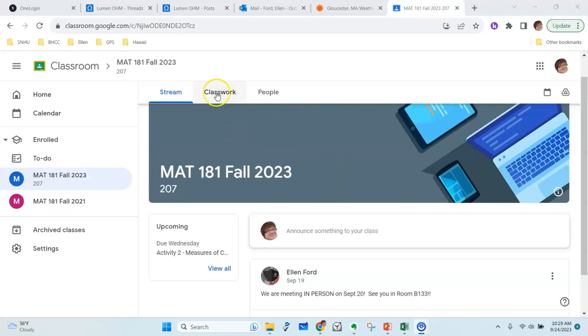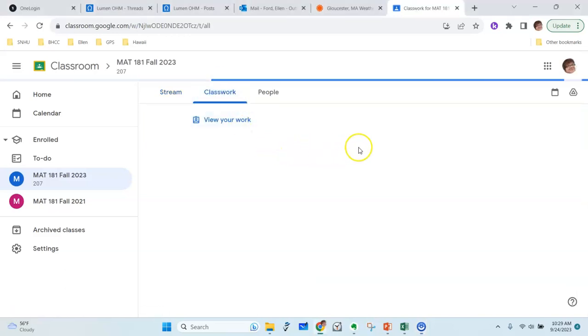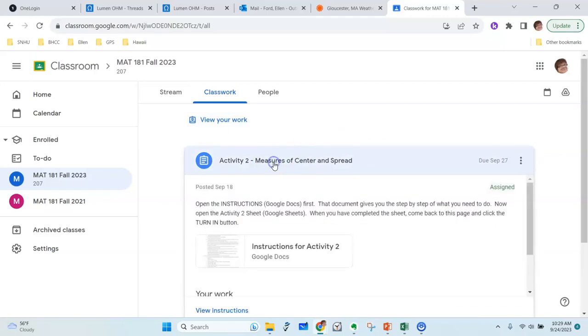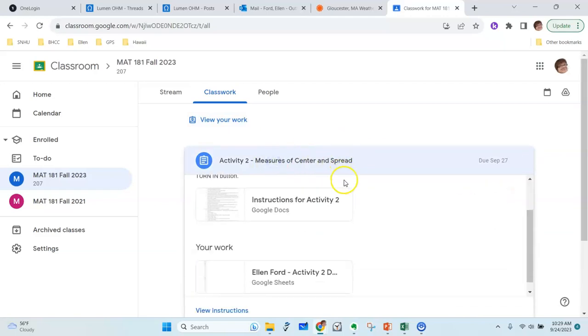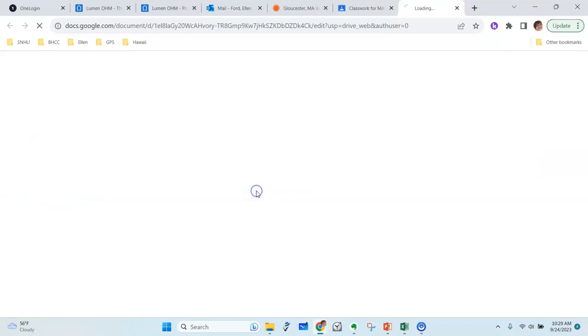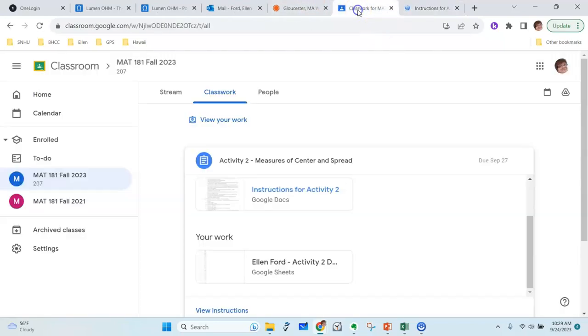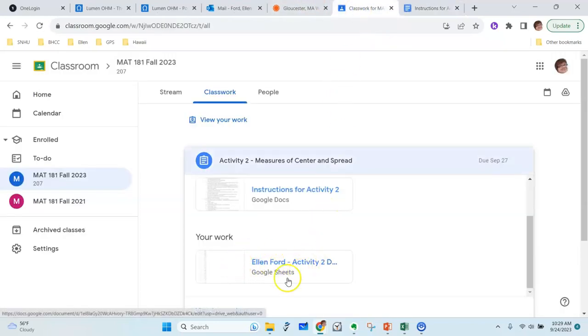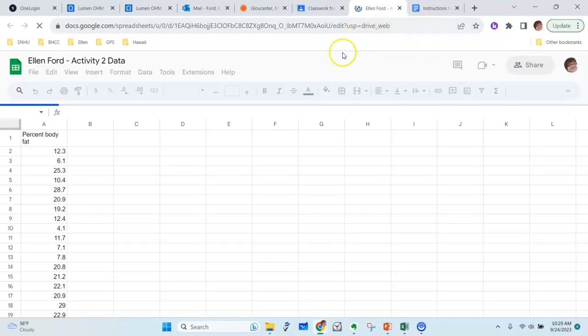Okay, so I'm in Google Classroom. I'm going to click the Classwork tab. Then I'm going to open Activity 2, and I'm going to open both documents, the instructions, and then go back to the classroom and open up my version of the starting Google Sheet.